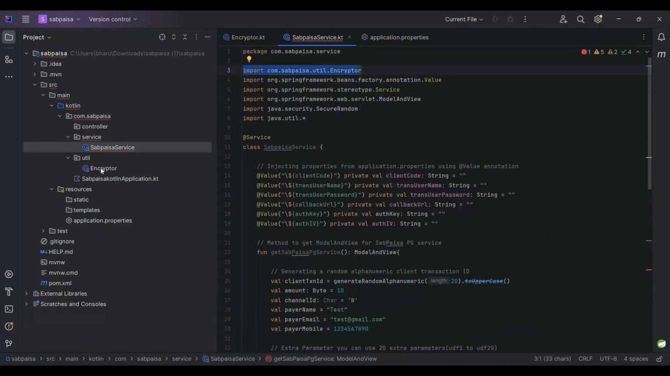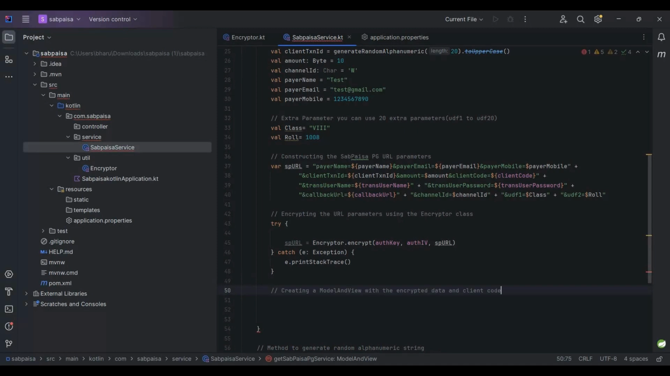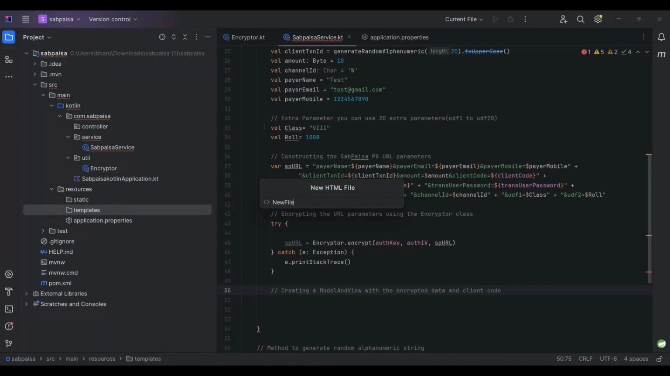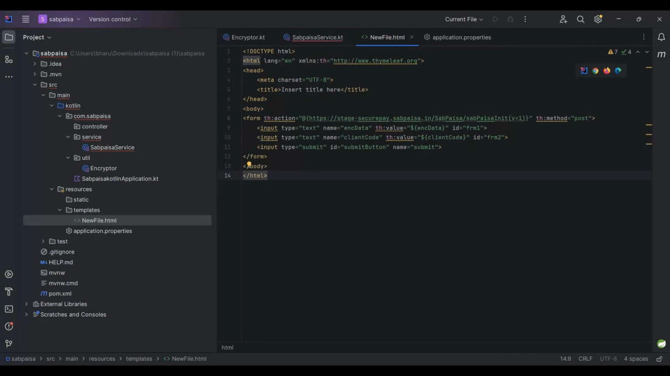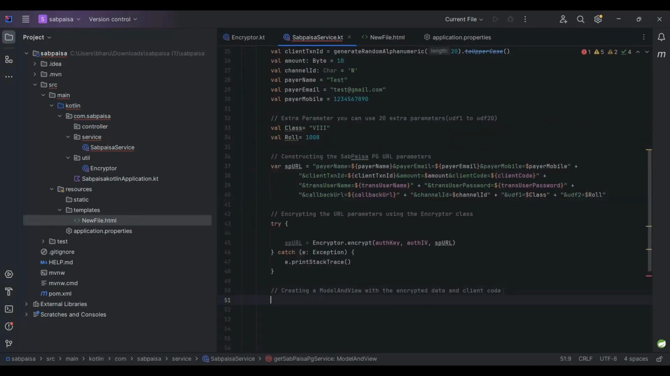Coming to the model view, create the HTML file. In that file, we create a form that will submit the encrypted data to SabPaisa's URL. The form includes hidden input fields for the encrypted data, client code, and a submit button. For testing purposes, we set the form action to SabPaisa's stage URL. However, when deploying in a live environment, make sure to switch this to the production URL provided by SabPaisa. The encrypted data and client code are then added to a model and view and returned.